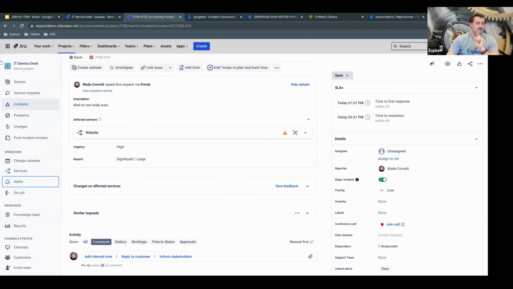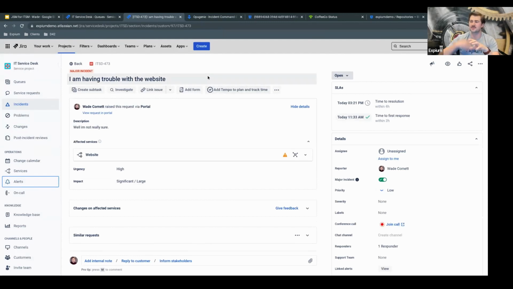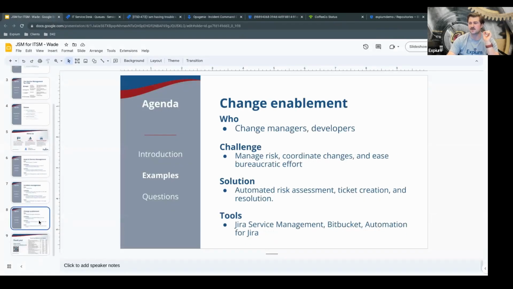Okay, I'm going fast, but we are going to stop here with incident management. We could automatically create a problem ticket when this was closed, create a post-incident review, push that over in Confluence, but I want to just quickly jump into change management, which is my favorite demo here. And it's a little bit of a unique demo too.